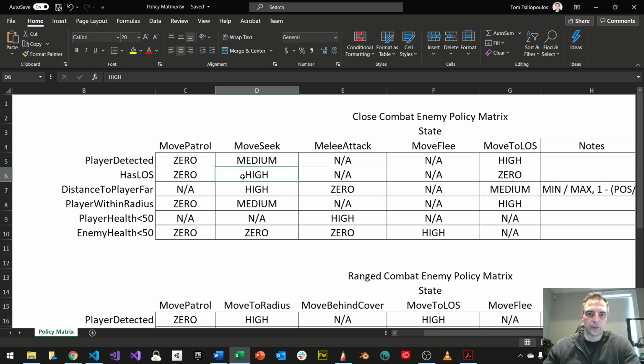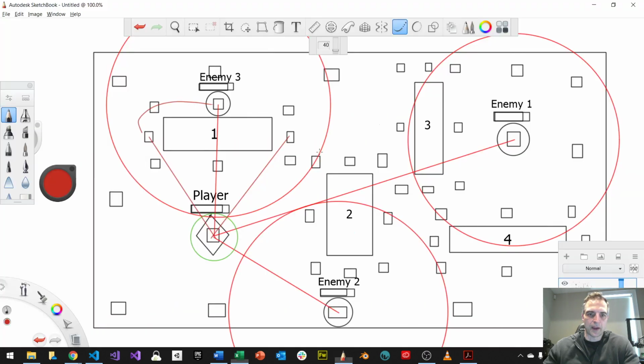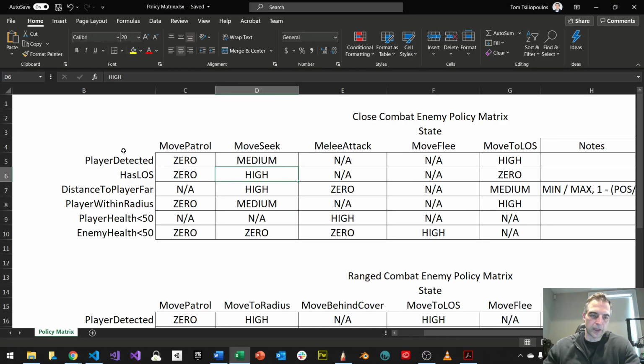Maybe I want to move seek if it's the close combat enemy. Move seek means I'm going to move from here all the way to the player, so I can attack him. That's what it means. Move seek might be just move close to the player, right? So that's what it might do if I get to that point. But for the beginning, the player has been detected. Well, then I want to move to line of sight.